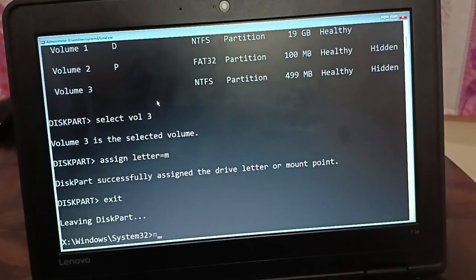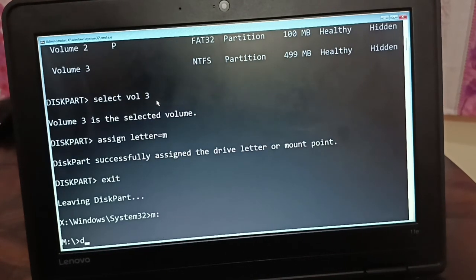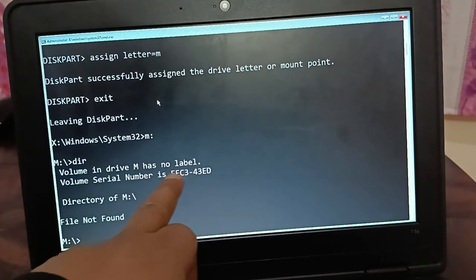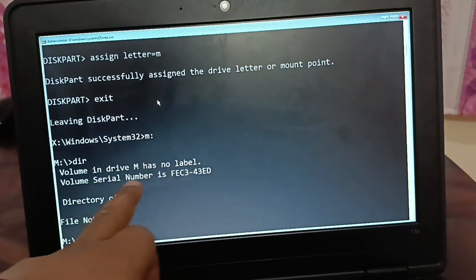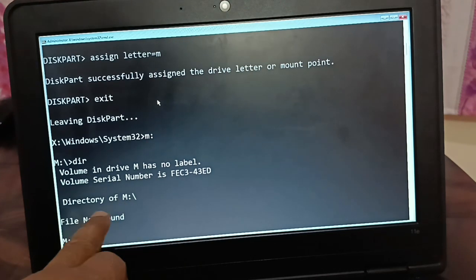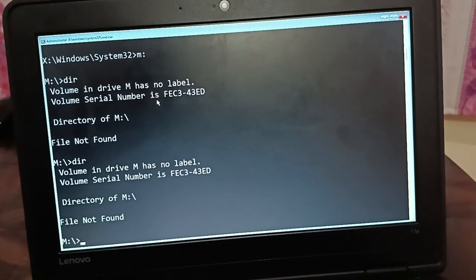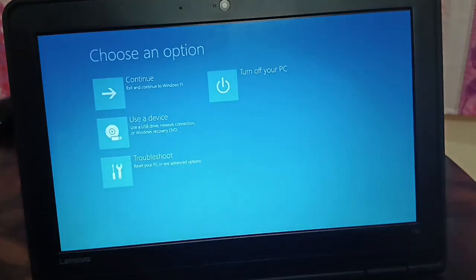Now we'll get inside drive M and check what exactly we have over here. The volume in drive M has no label. The volume serial number is this. Directory M's file not found. dir. Let me check once again. File not found. So we do not have any files over there in the M drive. So we do not have any options over here.